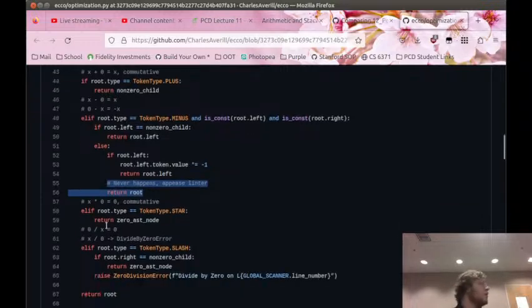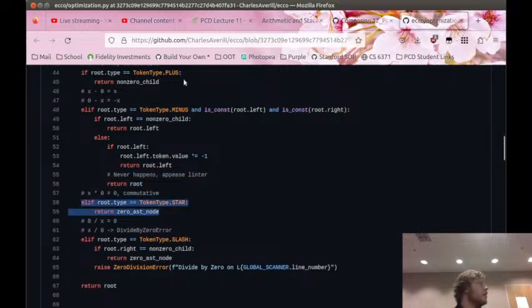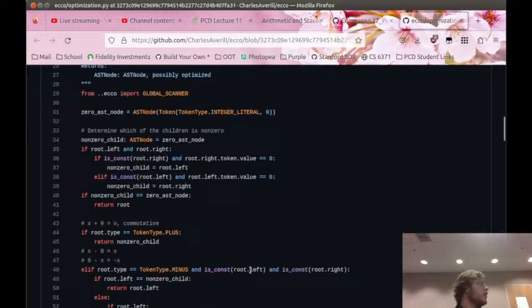So, next we've got our multiplication. Same thing as the plus, except this time we are going to return a 0 node, right? And then for our division, if the root.right is the non-zero child, then we're going to return 0, because that's 0 over x. Otherwise, we return a brand new error. This one's built into Python. ZeroDivisionError. It's built in. First time using it here, though. And so we'll just say you've got to divide by 0 as the line number. So that's our 0 optimization.